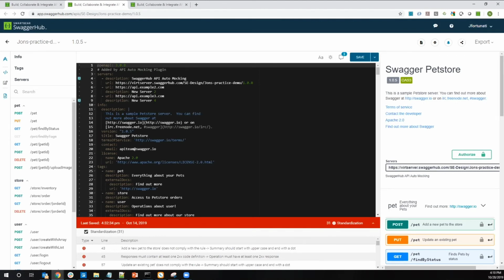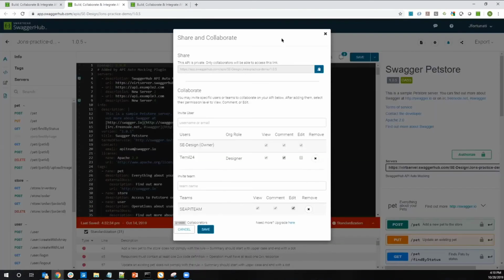All right, now that we've looked at standardization, let's look at the process of collaboration and getting feedback from all of our stakeholders. And for this, we're going to stay right in the editor. Just to recap, we've talked a bit about sharing and collaboration. We've talked about how I can make my API private, and I can invite people to work on my API and give them different ways of accessing this particular definition. Some people may edit, some people comment, and others just view.